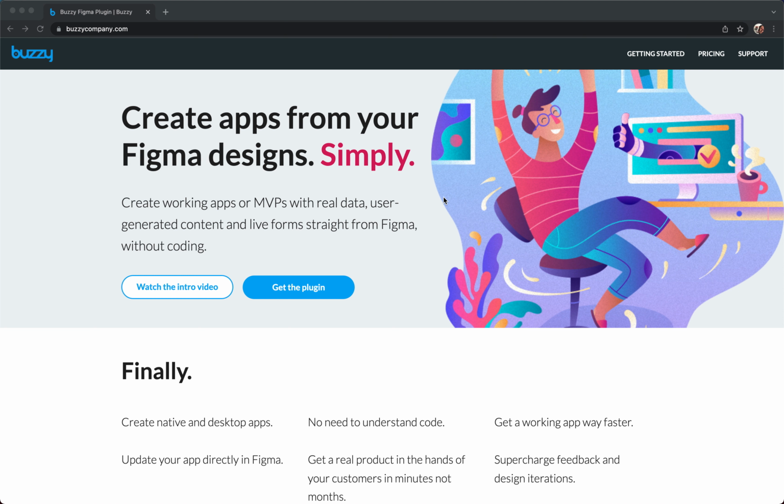You know what's a really common use case? A landing page with a sign up form. We've built heaps of these ourselves, they're everywhere, and the beauty of the Buzzy Figma plugin is you can now build one with a working form straight from Figma without leaving Figma.